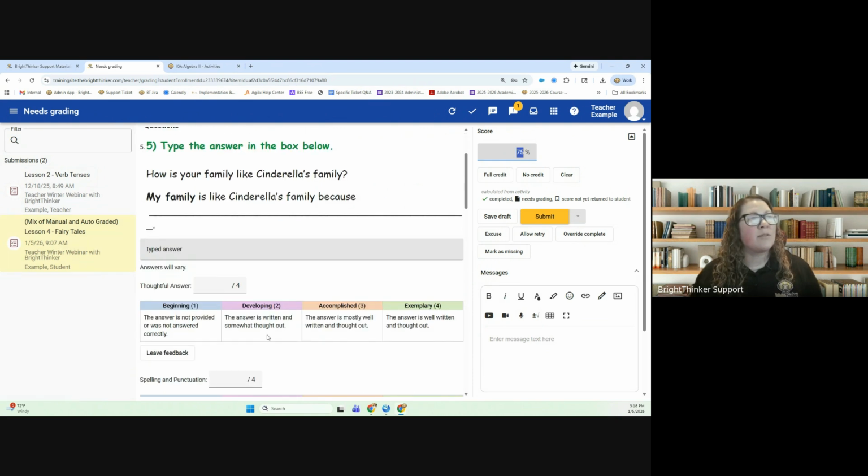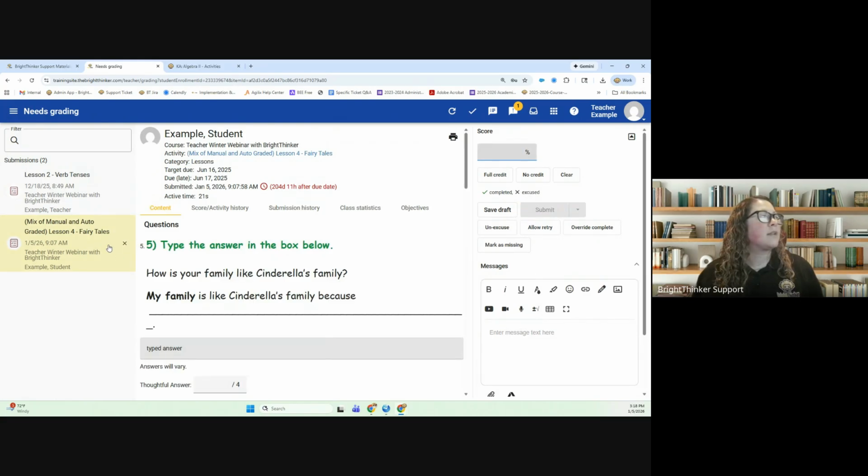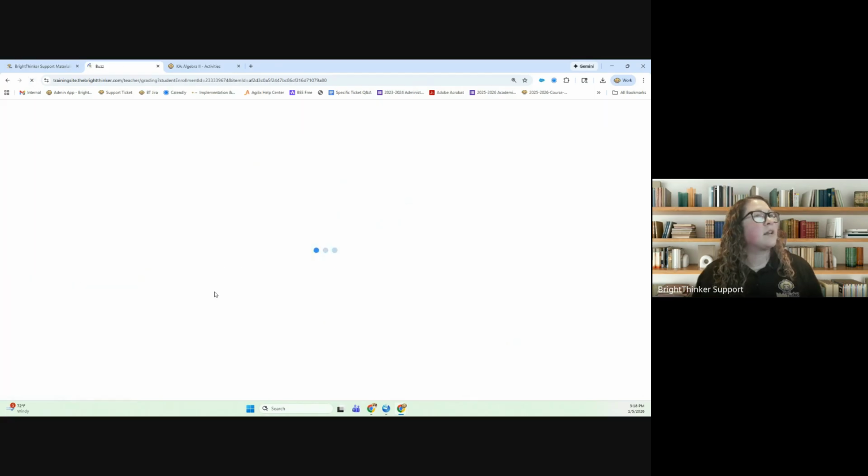I can either provide a grade here, I can excuse it, or I can override complete it. But if I'm going to go back and hide it, it's not going to calculate into the overall score anyway, so you can just excuse it or override complete. I can go ahead and excuse this one. It'll show me that I excused it. When I refresh, it'll leave my needs grading.